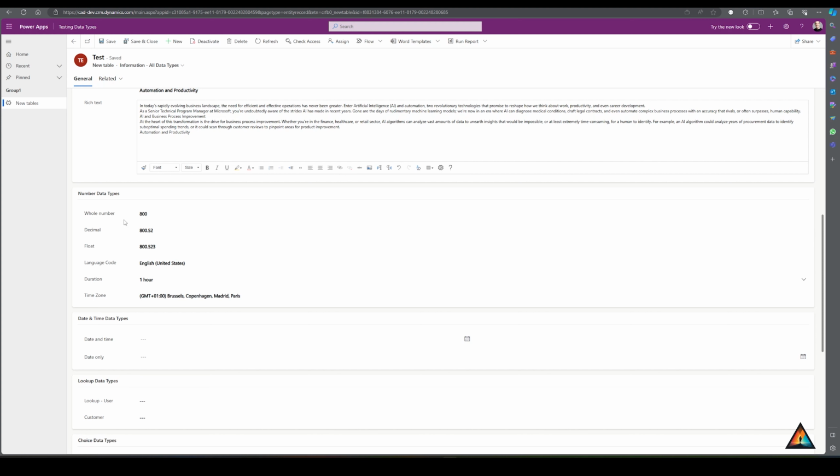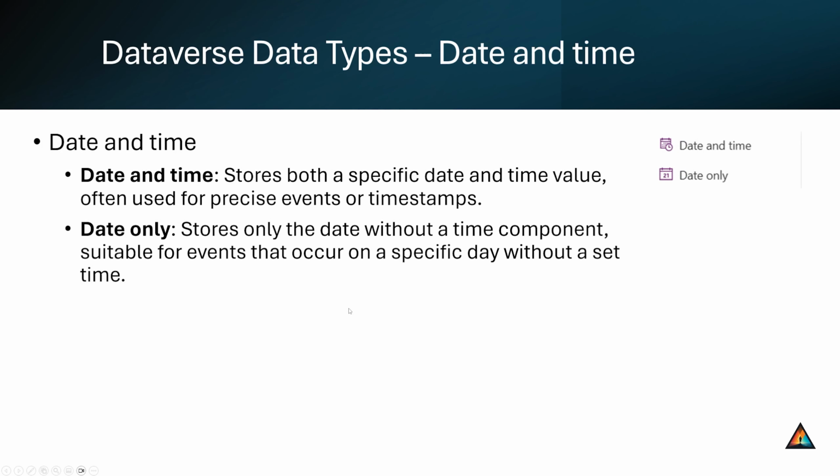Now I'm saving the record with those number types embedded. Okay, for the next Dataverse data type, I wanted to have a look at the date and time. Fortunately, there's less options to go through here, and these ones are pretty self-explanatory. But the date and time obviously stores a specific date and a time value, so it's used for precise events or for having timestamps. Whereas date only stores the date, let's say for when an event would be on a specific day without a set time.